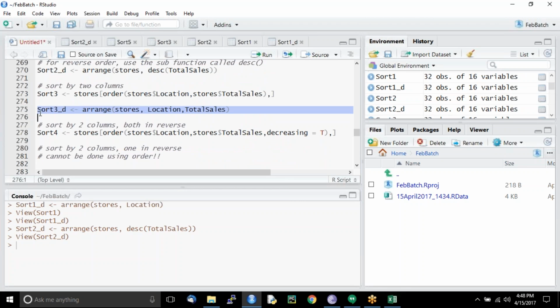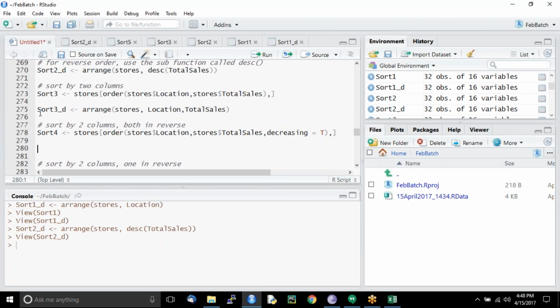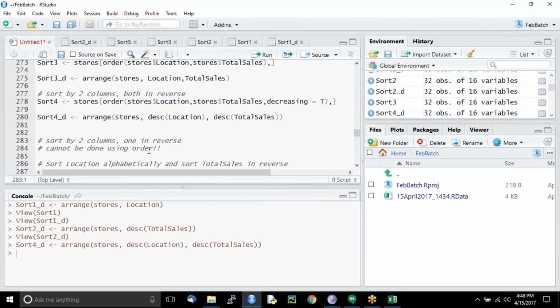So I have to use DESC individually. Please pay attention over here. Line number 280. I'm arranging stores in decreasing order, location and total sales. Both should be enclosed within the DESC function. So I'll say DESC location and DESC total sales. And DESC can be applied for any kind of variable, whether it is textual or non-textual. It can be applied on any variable.